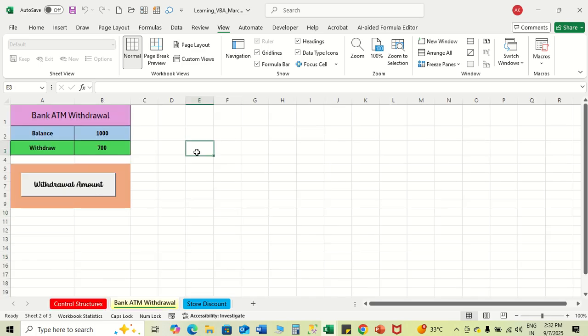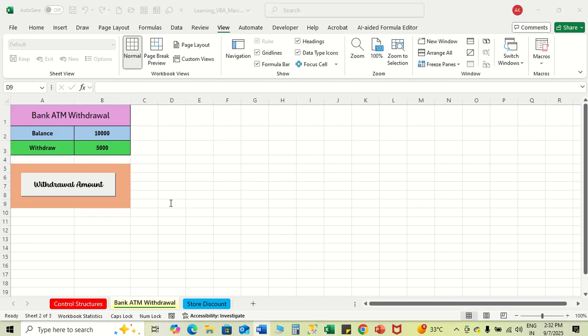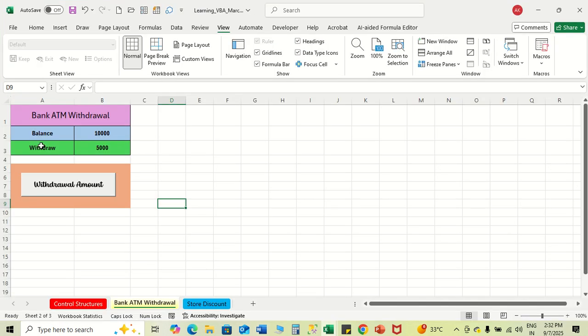Go to the next page here. Bank ATM withdrawal. Let's suppose somebody has a balance of 10,000 and wants to withdraw 5,000 from his account. And we have put in this kind of code. I am going to talk about the code later. First, check the result. They have a balance of 10,000, and they are going to withdraw 5,000, and the remaining money they want to leave inside the account. So, the balance, and the withdrawal amount is 5,000, and then click on the button to withdraw the money.